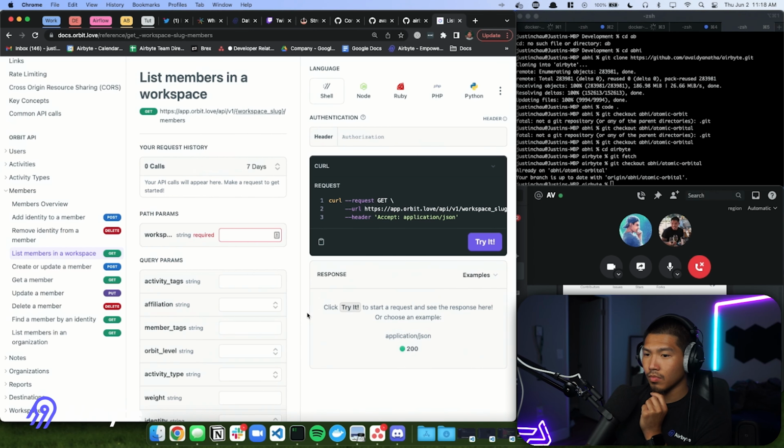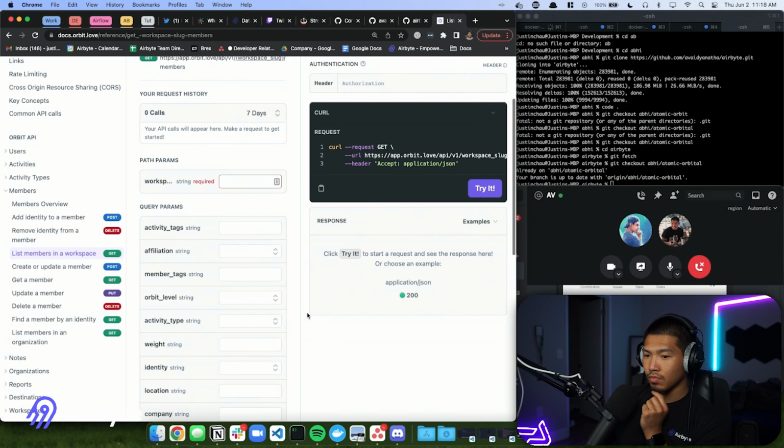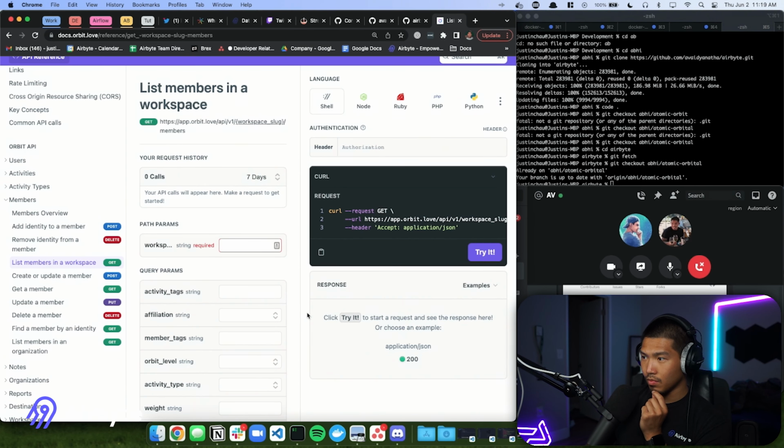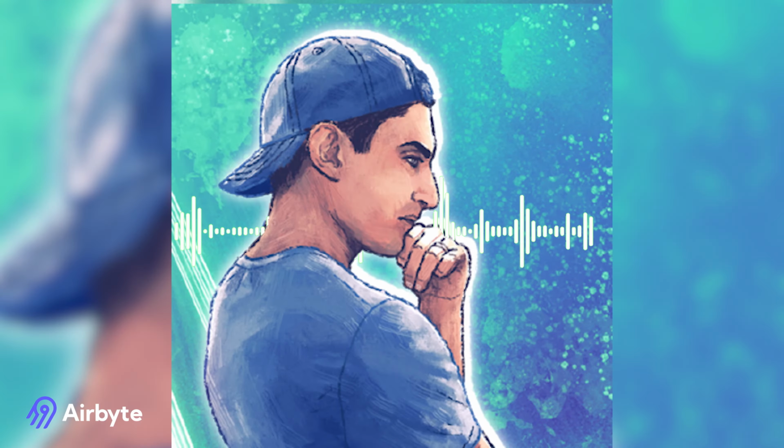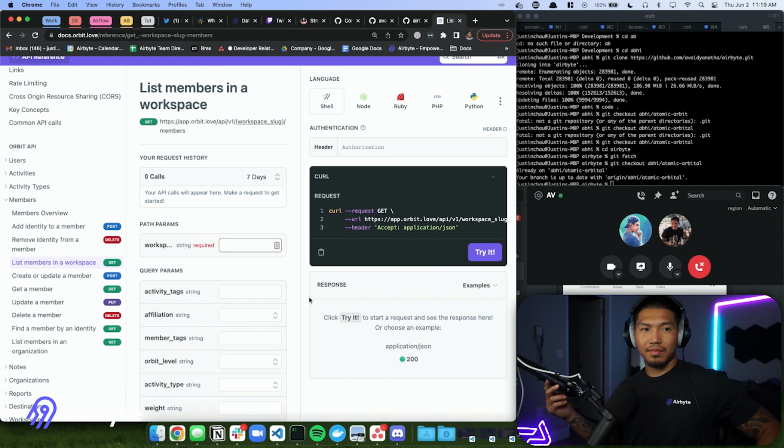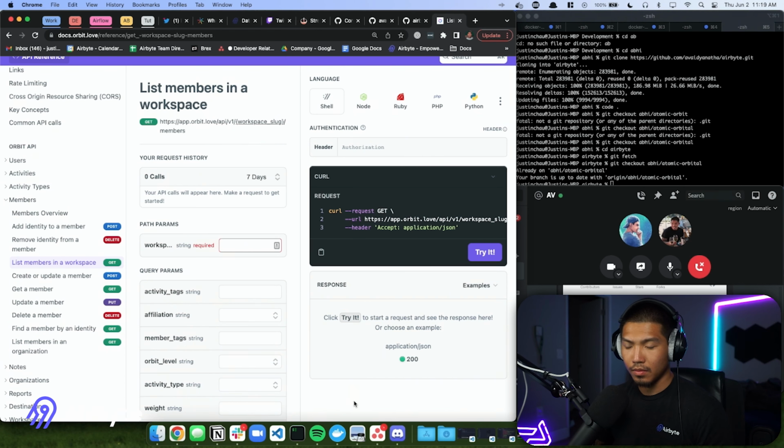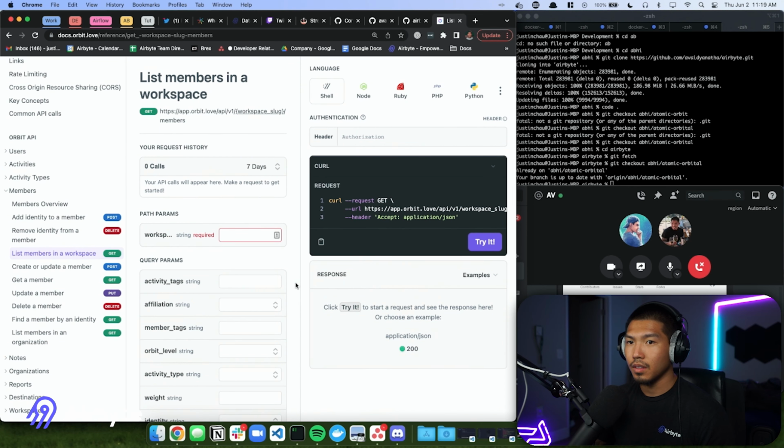So we don't want to necessarily get a single member, because that doesn't really make sense. If we implemented getting a single member, then a user would have to set up a different Airbyte connection for every single member they're going to retrieve. And we're not going to use list members in an organization, because that, I think, will not be useful for a generic use case. So when we implement this stream, we're going to implement the most generic, the most usable version of this endpoint, right? And that's going to be this list operation.